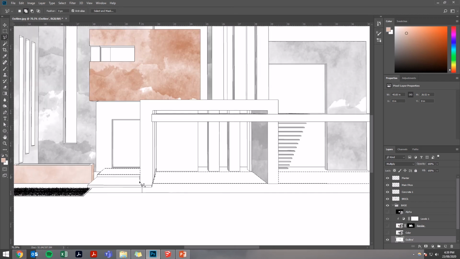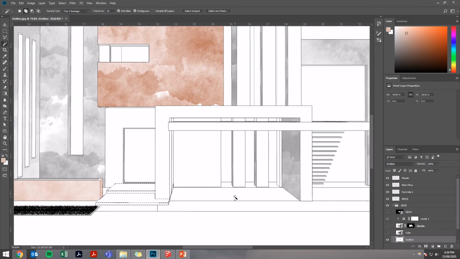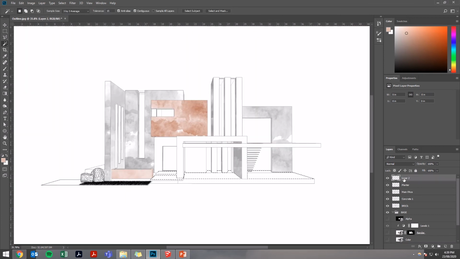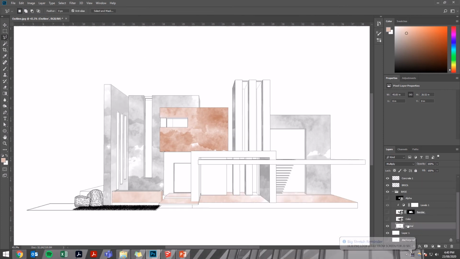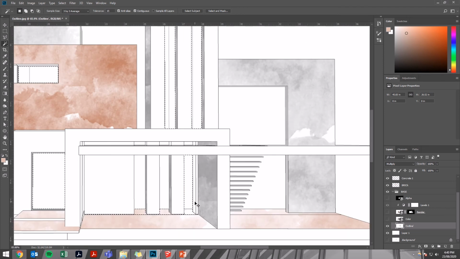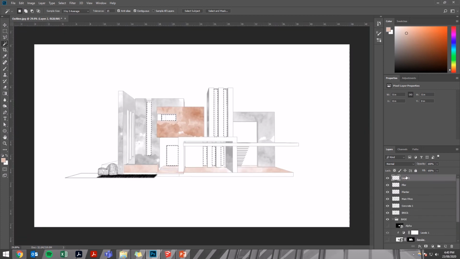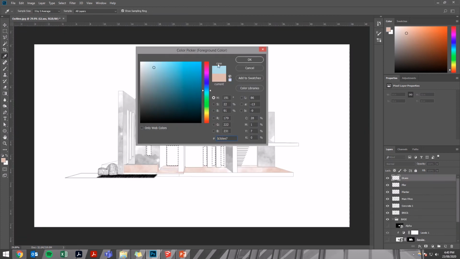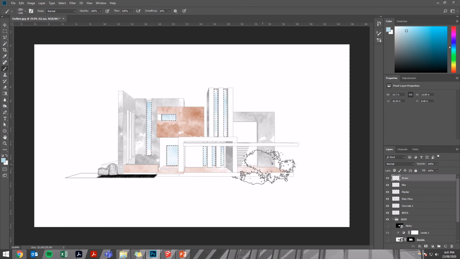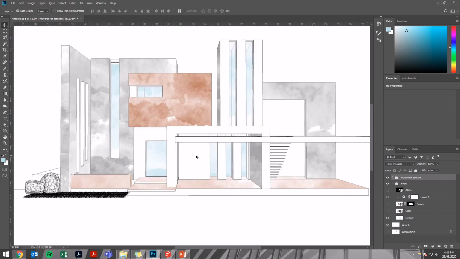Now I just went back and started adding a little bit more color into the other parts of the render, mainly the floor areas. So I gave that a little bit of that reddish brown color as well. After that, I selected all the glass zones and gave them a light blue color. I think that looks good. I just grouped them and put them in another folder, so it's neat and organized.